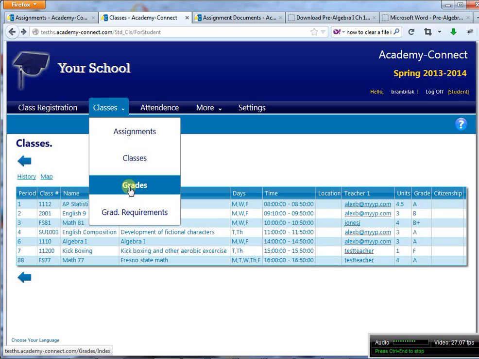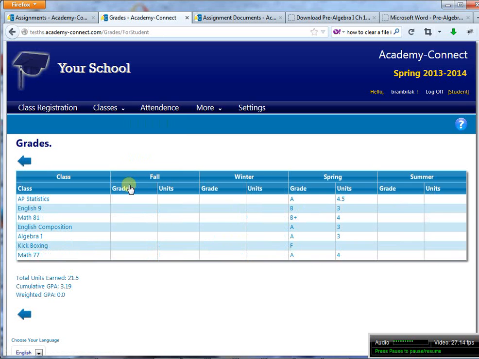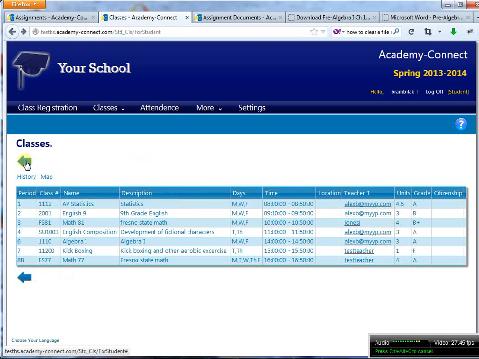We can also check our grades. We see a list of all of our classes along with the grade and the units for that class. In the lower left hand corner, we see the units earned as well as the cumulative and weighted GPAs. In this particular case, we're not using the weighted GPA, so we'll go back once again using the back button.